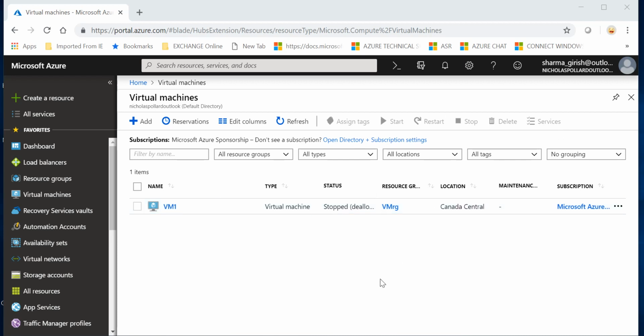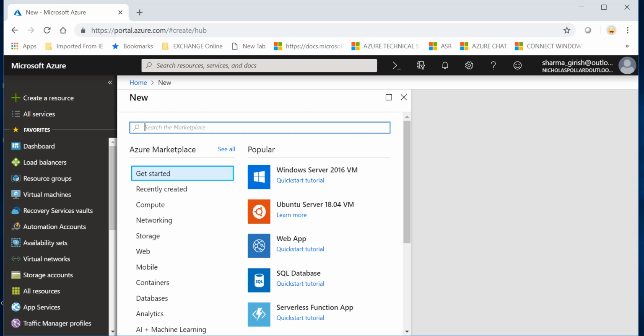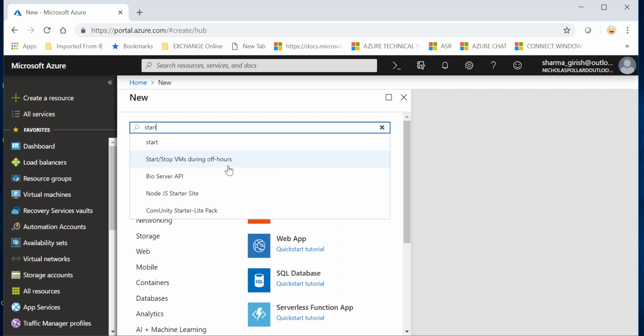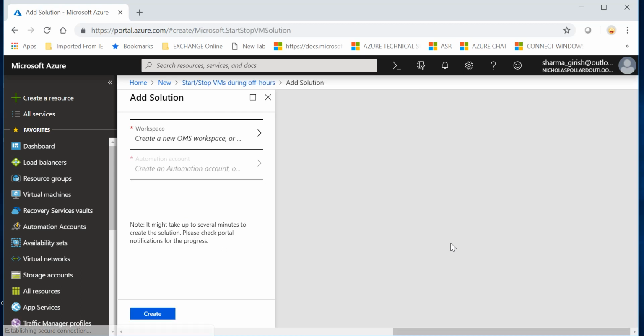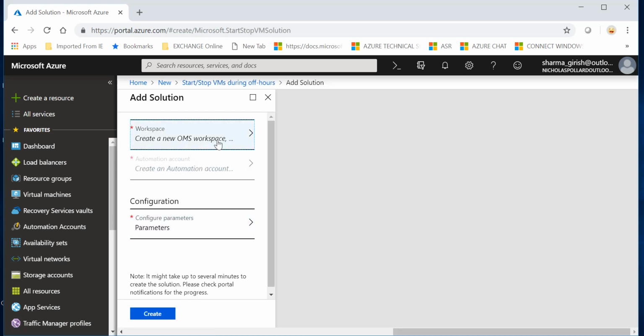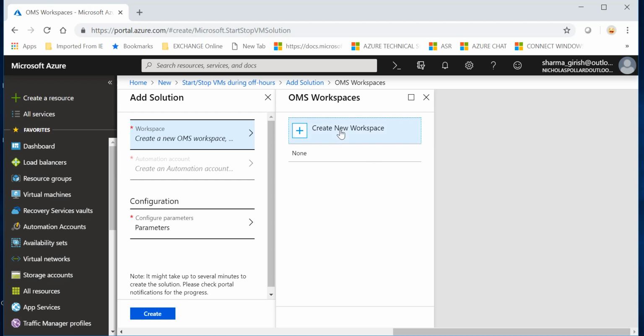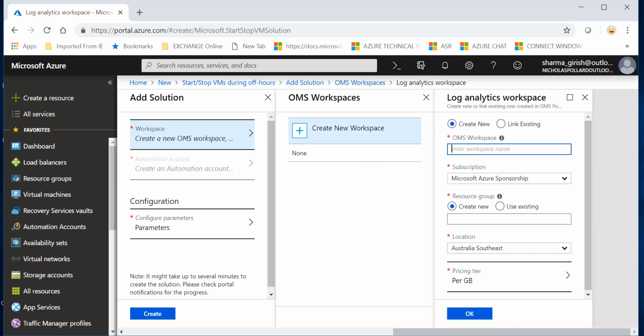So from your Azure portal, what you can do is go to create a resource and just do a quick search for start stop VM during off hours, and you get a brief description and go to create. And over here we have to create an OMS workspace. As I said, Azure automation is part of the operational management suite within Azure. So let's do this by creating, and we have to give a name for this.